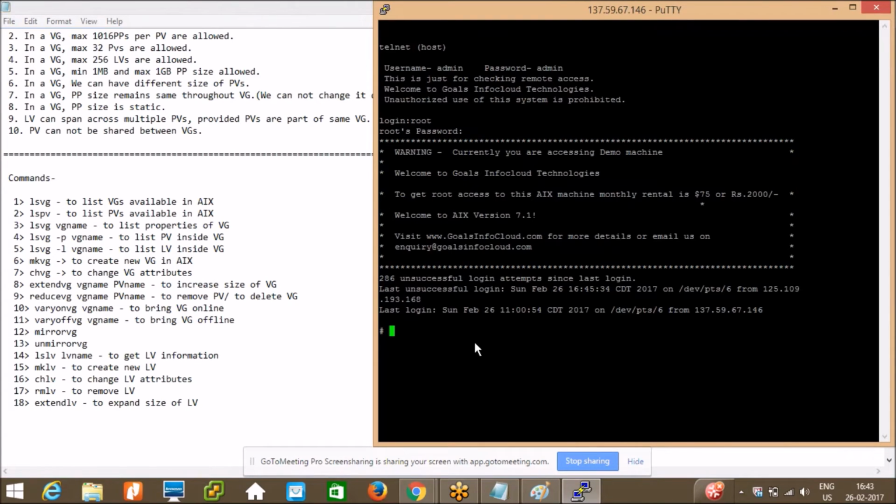So here, lsvg. You can see that we have a rootvg and a testvg. Two VGs are visible. Then I'll fire the lspv command. So hdisk0 and hdisk1. In hdisk0, rootvg is configured, and in hdisk1, testvg is configured.